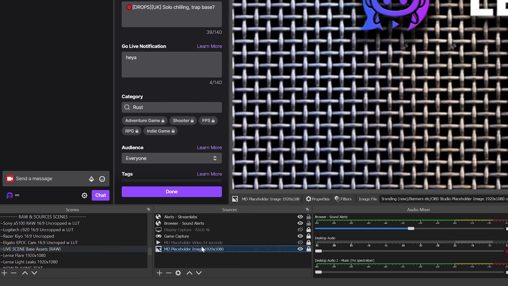And that is literally just an image placed at the very bottom of all my sources. So even if the game capture or the display capture both happen to be turned off, there will be an image that will display as a last resort. And it just makes you look a little bit more professional.